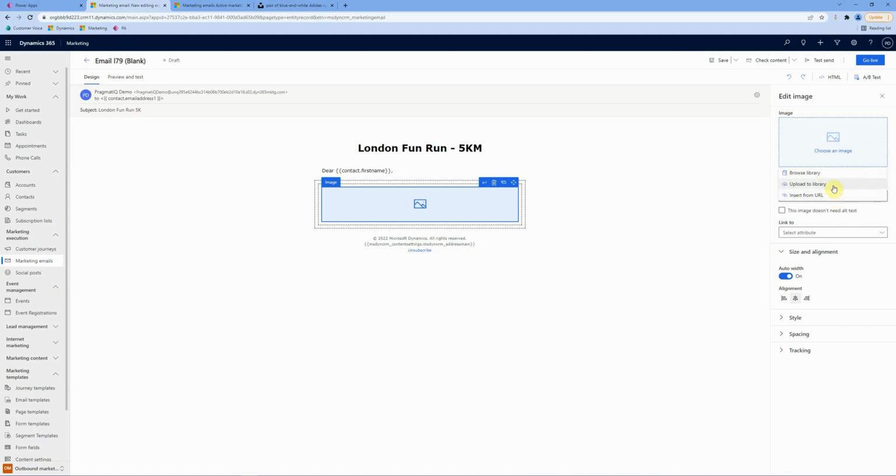Browse Library and Upload to Library will open your file library. The file library is a place where you can store all of your media that you want to include in all of your emails. When you add new images to your file library, it will store them in there, allowing you to access them when designing any different marketing email. To add a new image to your file library, select Upload to Library.